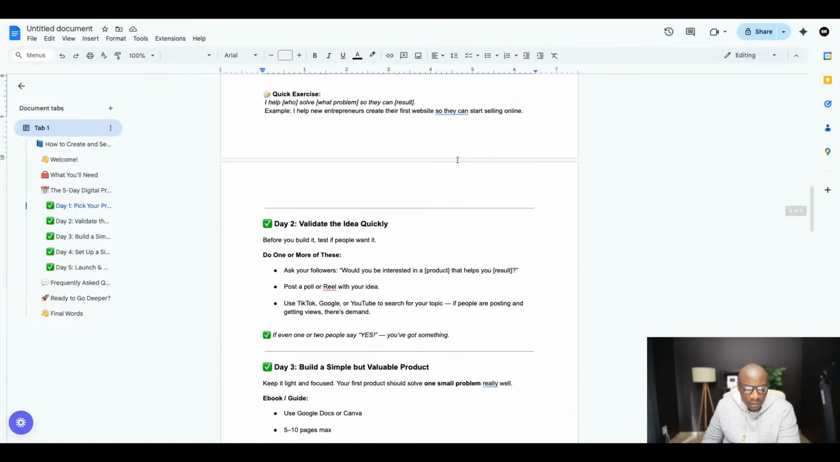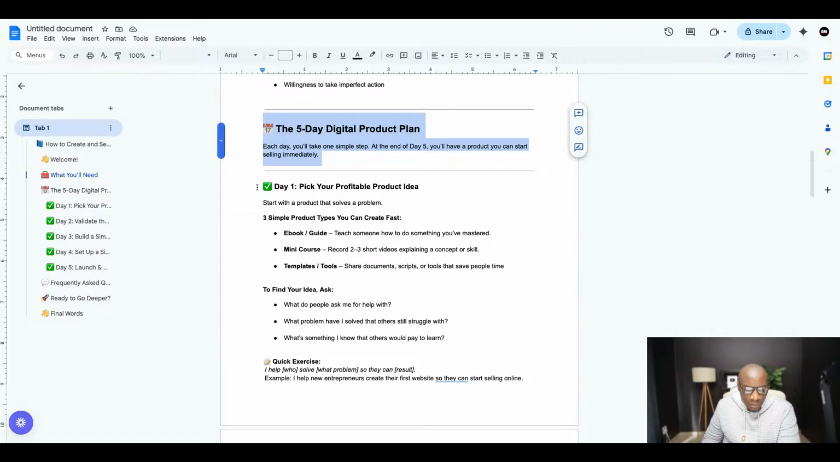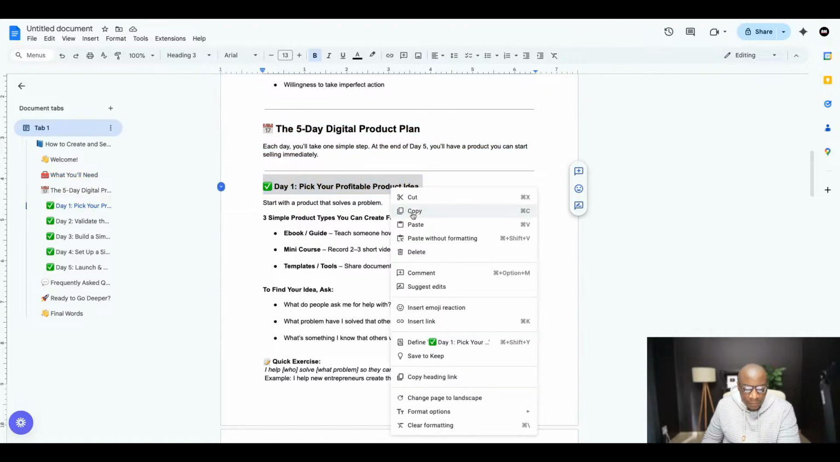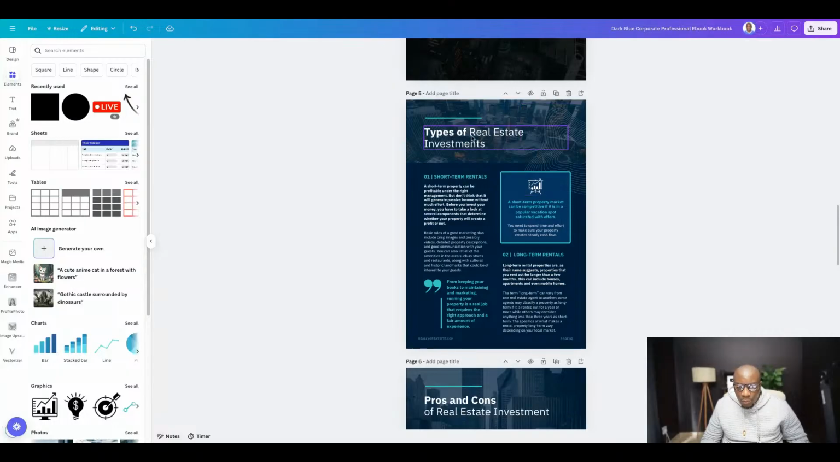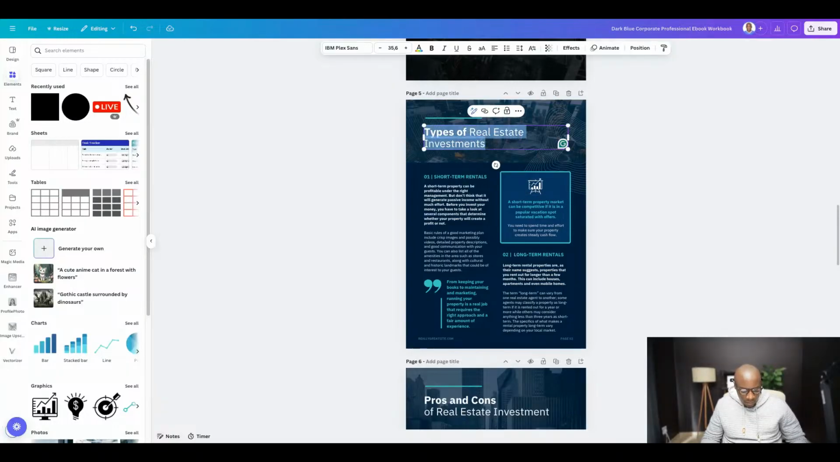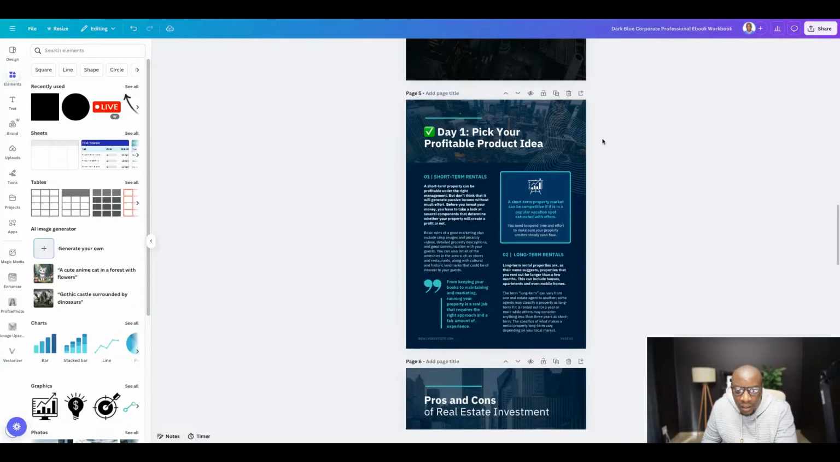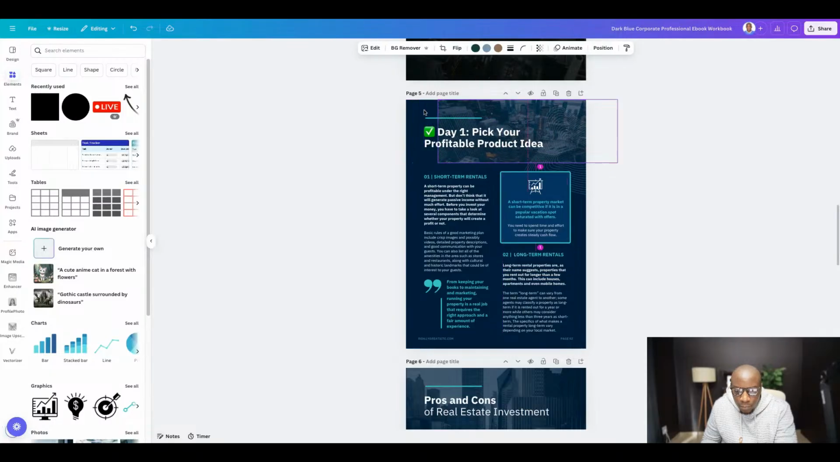Let's see how long this is. Okay, it's quite short. So day one, pick your profitable idea, copy, and then I go to the next page. And then it's going to be right here at the top. And then I'm going to paste it in there, pick your product idea. And then let's change. Okay, like I said, there's an overlay there, right? Let's move the overlay to the right a bit.